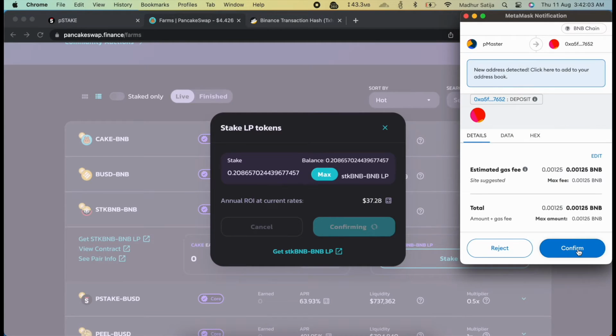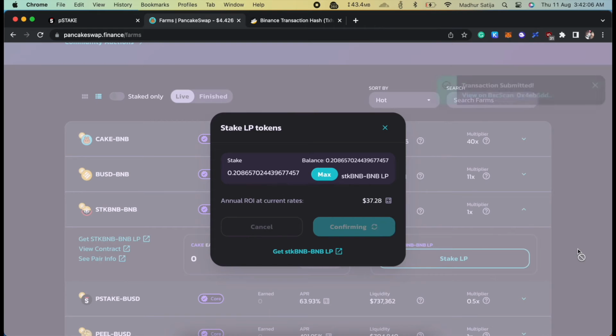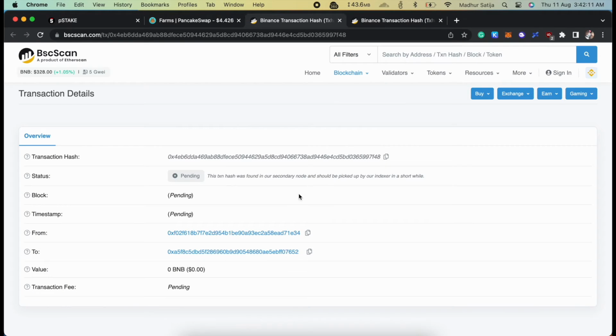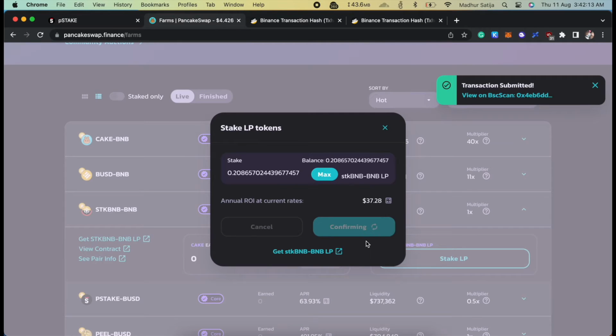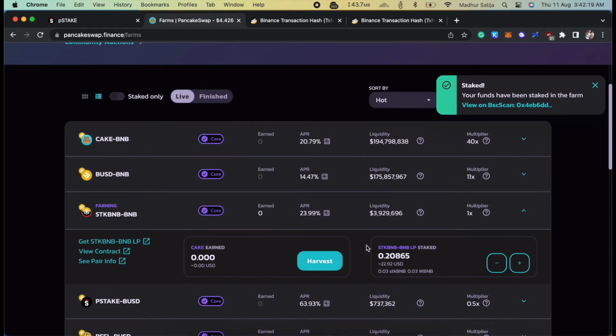Remember that if you haven't completed the previous step to provide liquidity, you can also obtain stkBNB/BNB LP tokens from this interface. That's it. You're all set. You're now farming your LP tokens and earning cake rewards in the process.